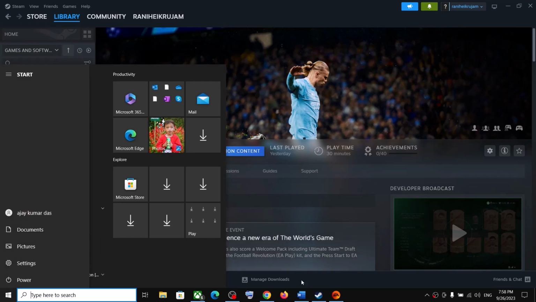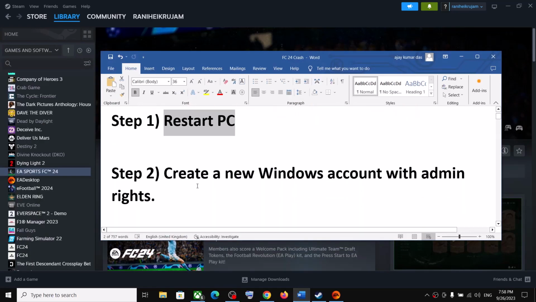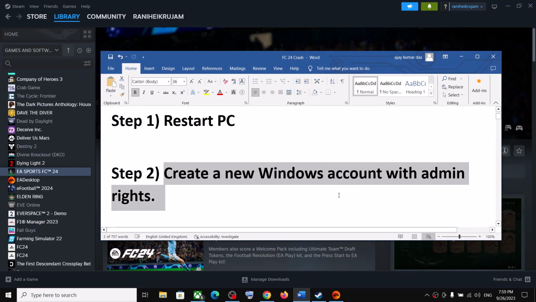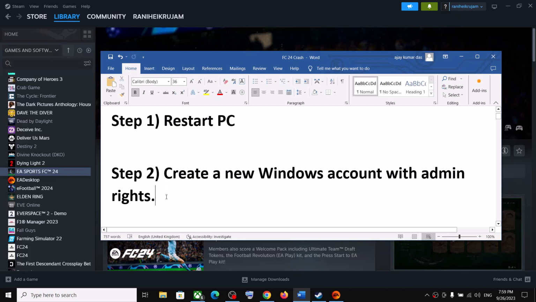Now the next step is to create a new Windows account with admin rights. Now, before you perform any steps, this is the second step which I am providing. This should be a last step, but I am giving you this option because for many players this has worked. So, you can avoid multiple steps. You can simply try to create a new Windows account if you can.